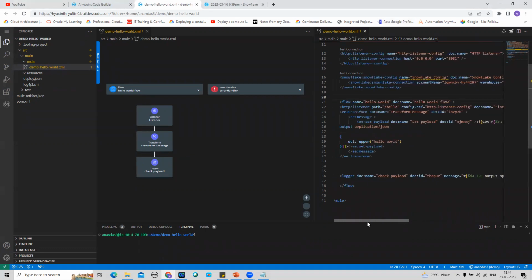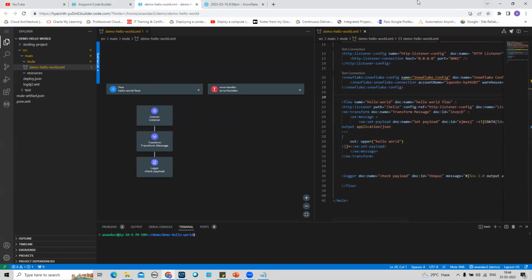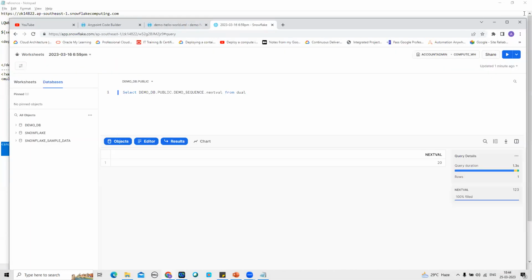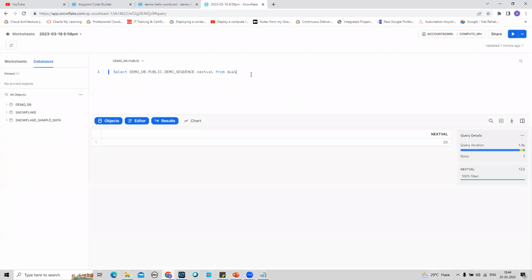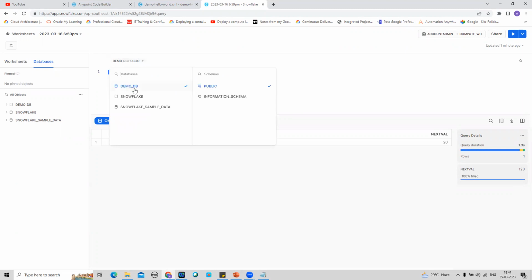Then I have to provide the role. Let me show you the Snowflake. Yeah, so this is my Snowflake trial version account, and this is where I can get the database name, and I will get the schema.